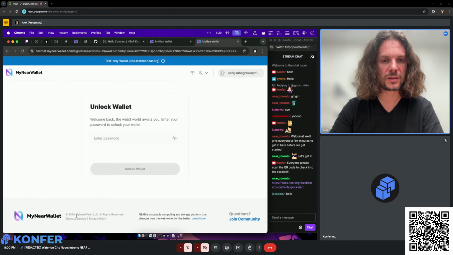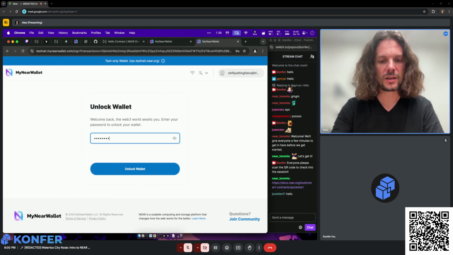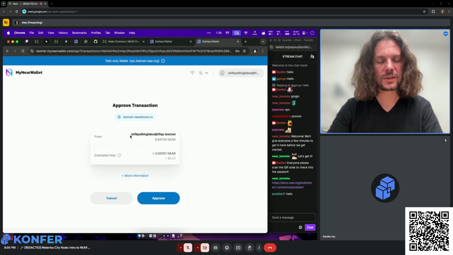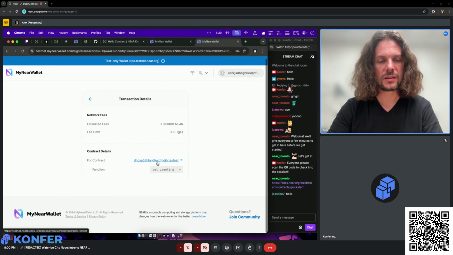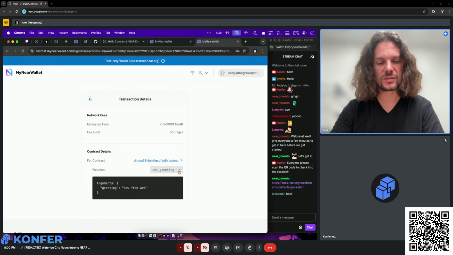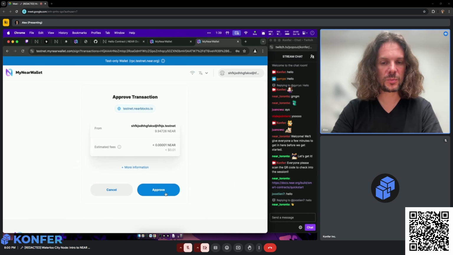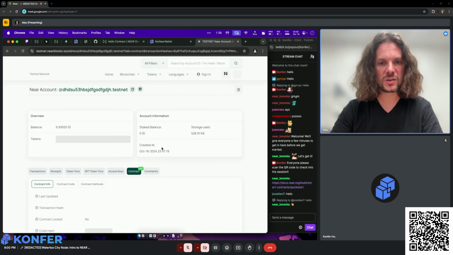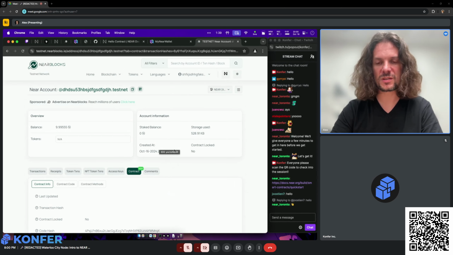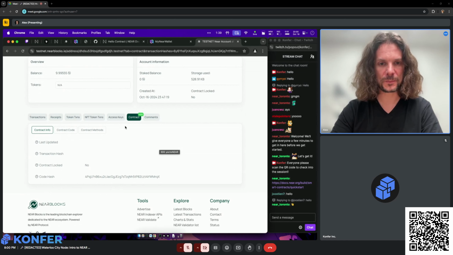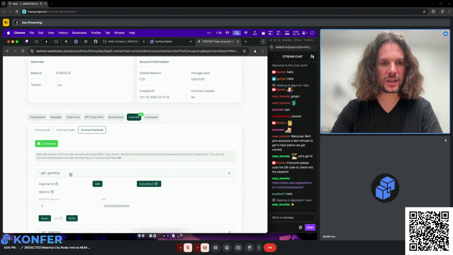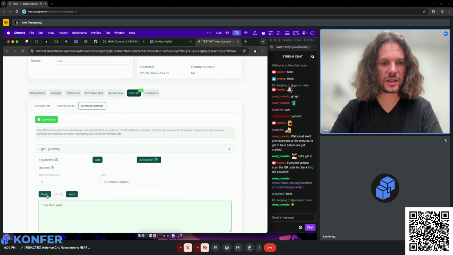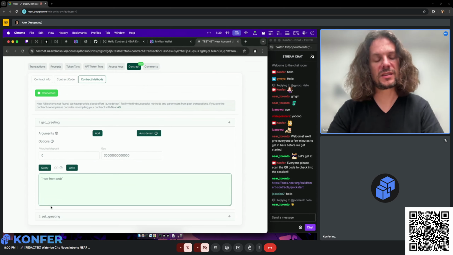I'm gonna click right, tap right. Again, I'll get a confirmation here telling me that this app tries to call this contract with this function, with this argument. Looks good. I'm gonna approve it. And because it costs money, the fee is very small, but it costs a little bit of money, I had to approve it. And now let's go again, get the greeting, and as you can see, it's updated.